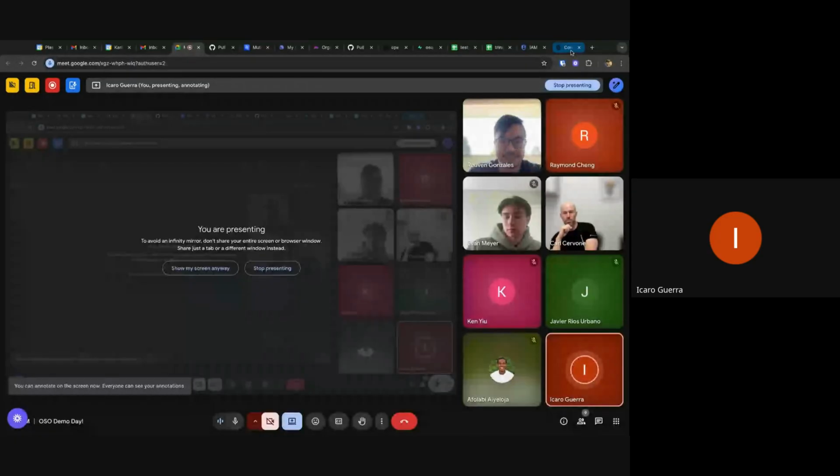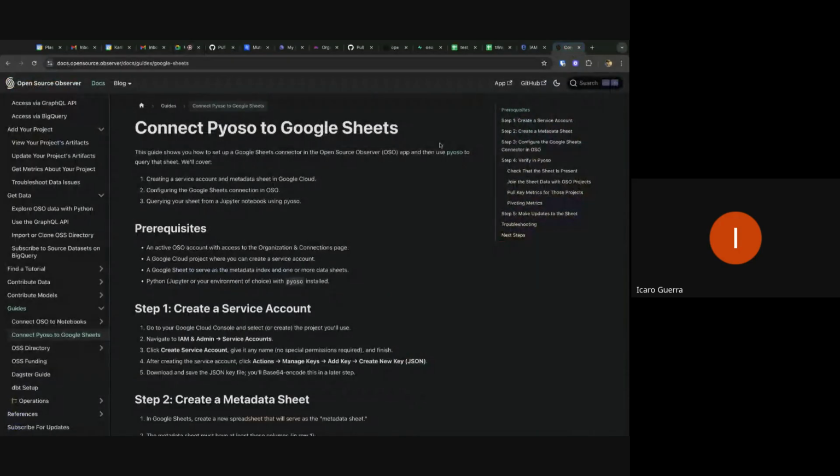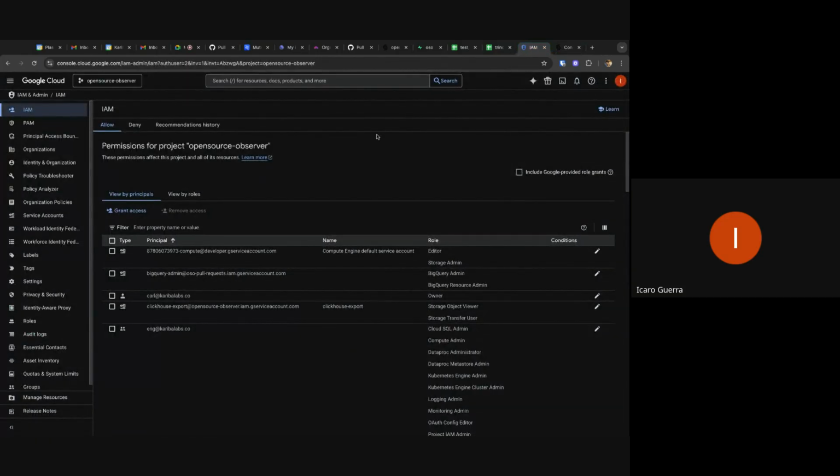Just before I begin, I want to say that we have these documented. If you go to our docs and go under guides, there is how to connect to Google Sheets. So I'm going to show you how to connect your sheets to our Trino instance, so you can query it via PyOSO.